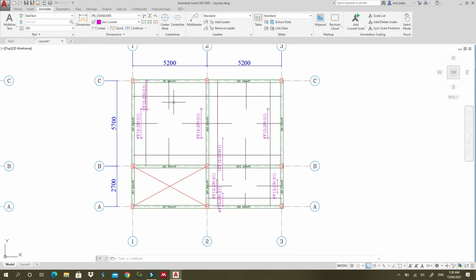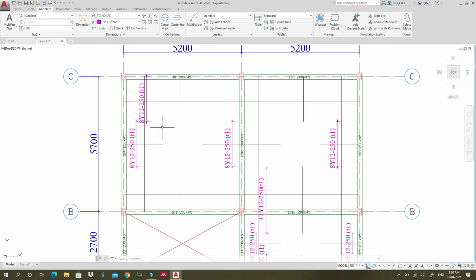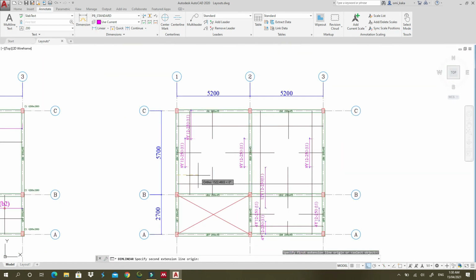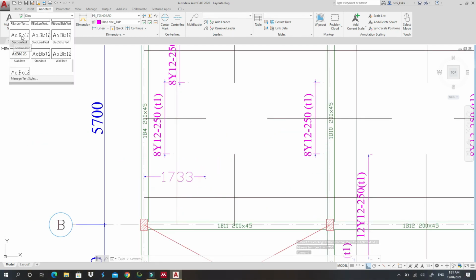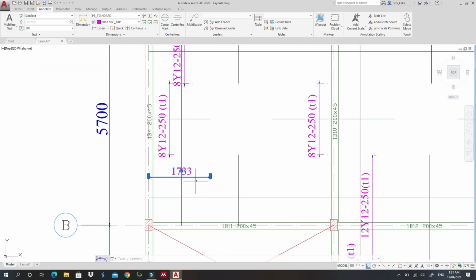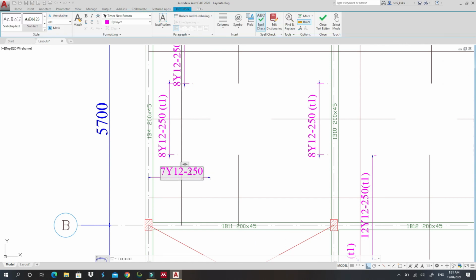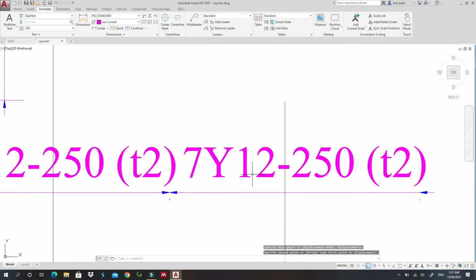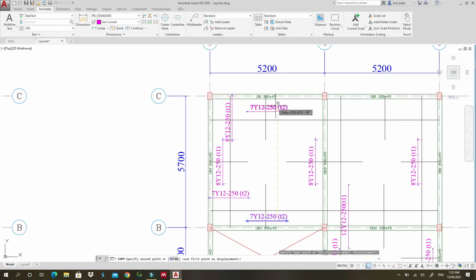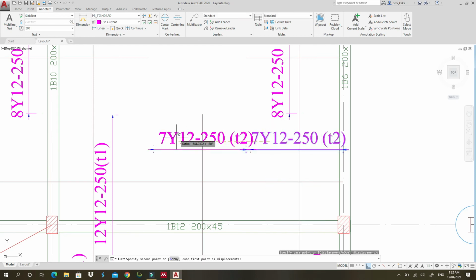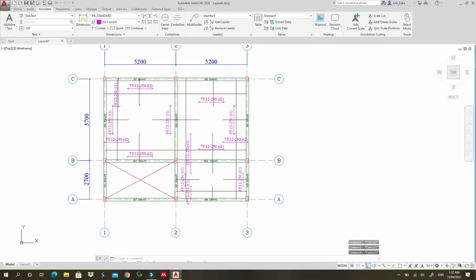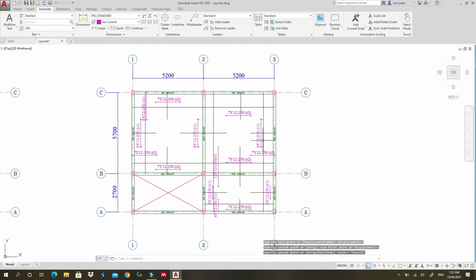Now what I need to do is do the same for T2. So I will just do this very quickly, and you'll see how I'm doing this. Okay guys, that is all. That is how you detail your top reinforcement.